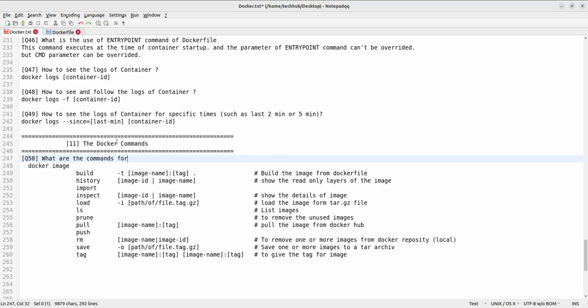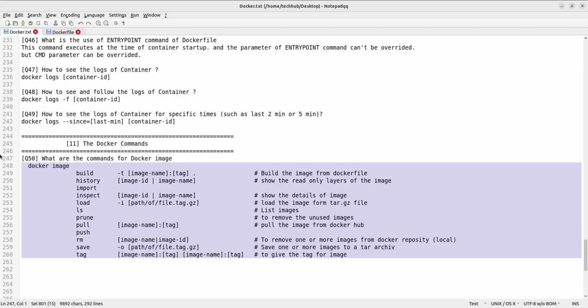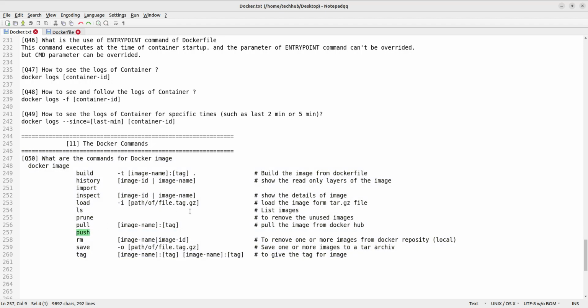Commands for Docker image. You just have to keep in mind this table, this much is enough. Whatever we have done so far, image related functionality you can do. Import and push, we will see. Push, what it will do, we will write the description, we will see the syntax later, because currently we have not done that one.